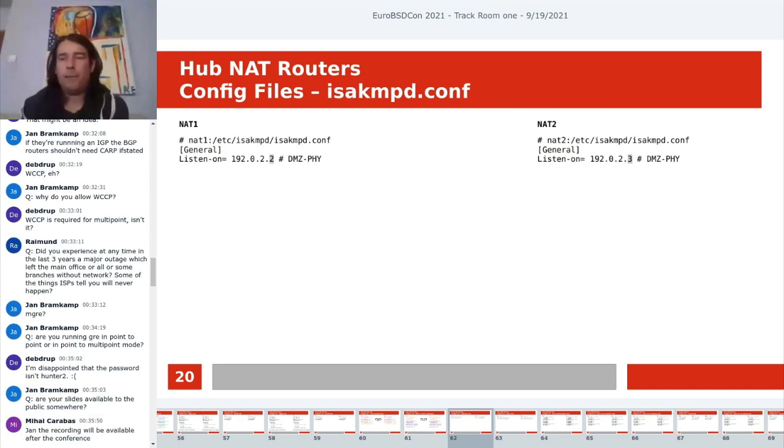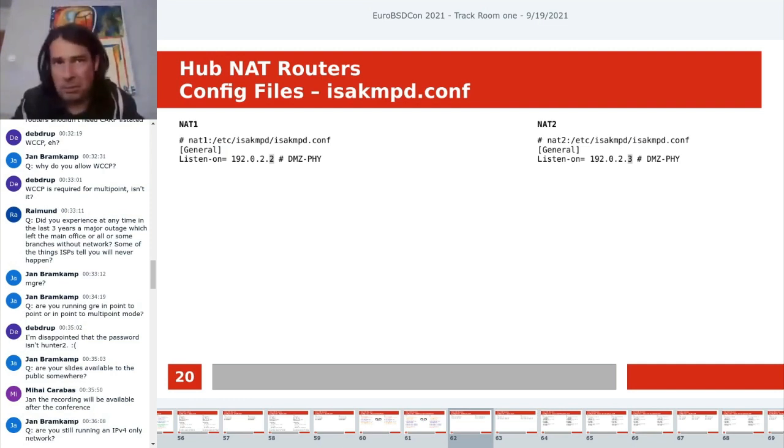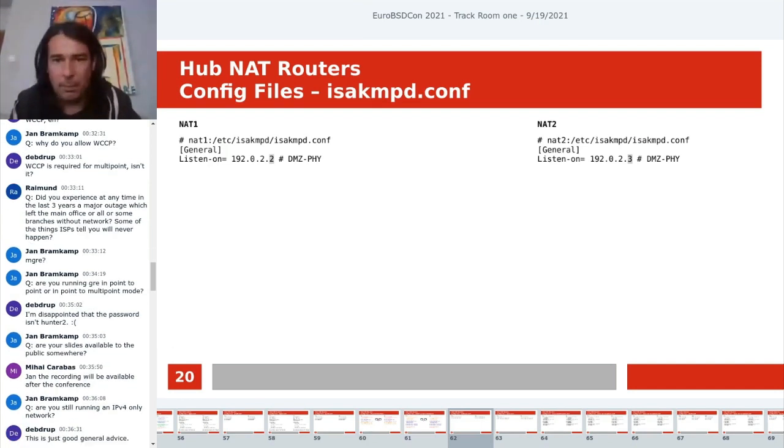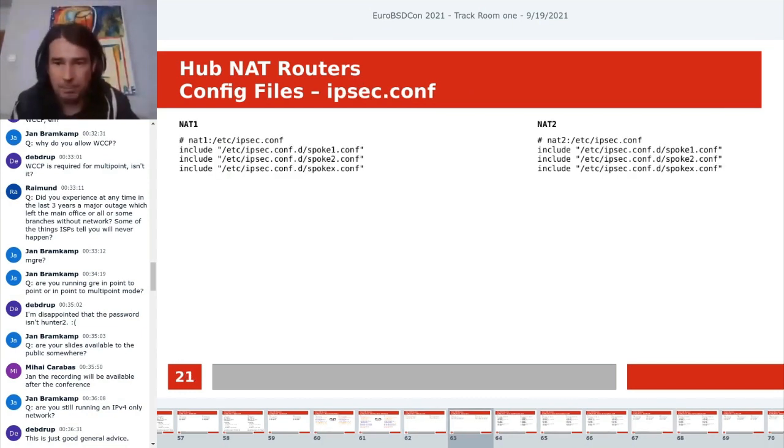Okay, isakmpd.conf. I'm setting this to listen on IP because isakmpd tends to bind to all the available IPs on the host, and these NAT routers will have hundreds of IP addresses on them, thanks to so many GRE tunnels and CARP interfaces and whatever. So I like to instruct isakmpd to listen only on the DMZ physical interface on both CARP members of the NAT CARP cluster.